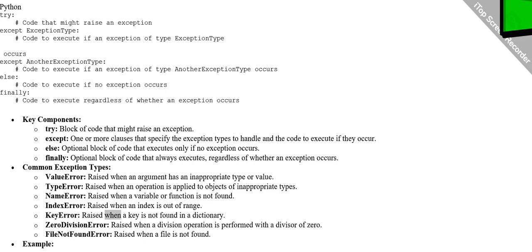KeyError: raised when a key is not found in a dictionary. ZeroDivisionError: raised when a division operation is performed with a divisor of 0. FileNotFoundError: raised when a file is not found.